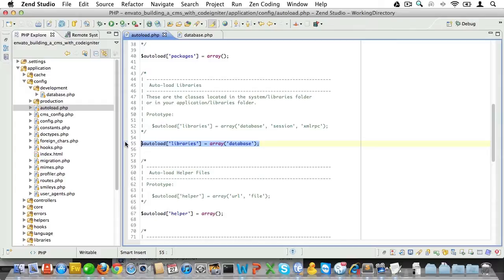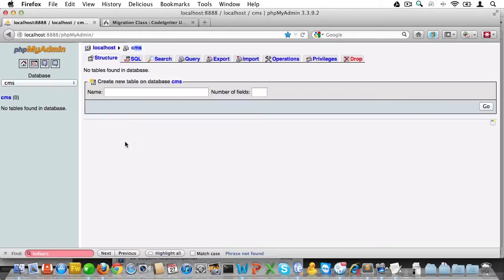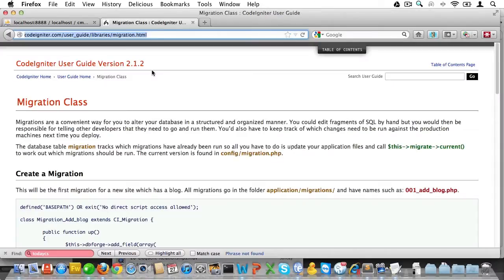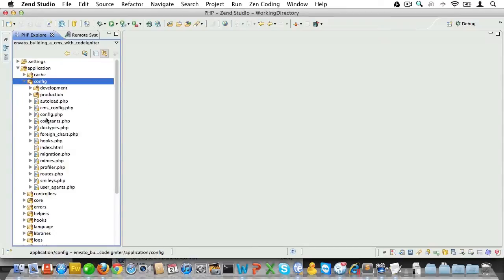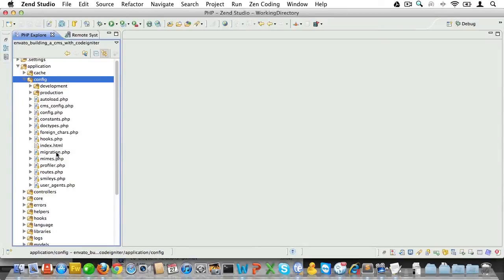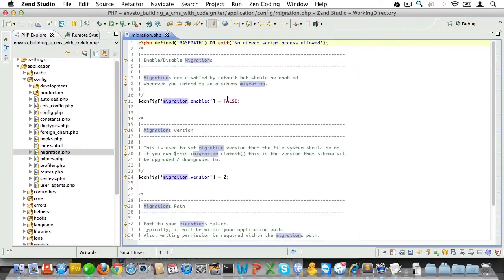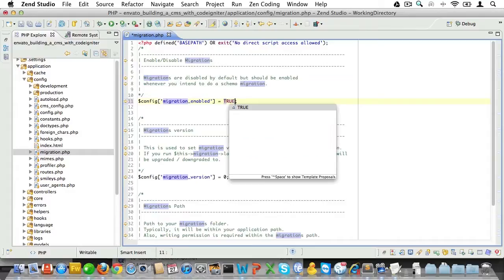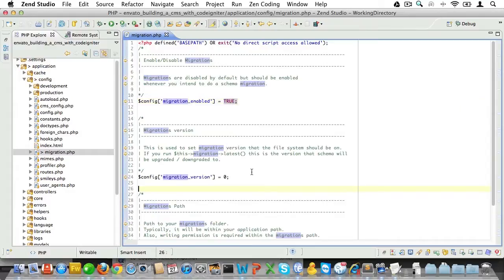Now there's many ways to set up a database, and we'll be using CodeIgniter migrations. Migrations is a sort of version control for databases. If you're not familiar with it, there's a section on it in the CodeIgniter user guide. Now there's two steps to setting up migrations. First of all, you need to open up the migration file in your configuration folder and make sure you enable migrations, like so.